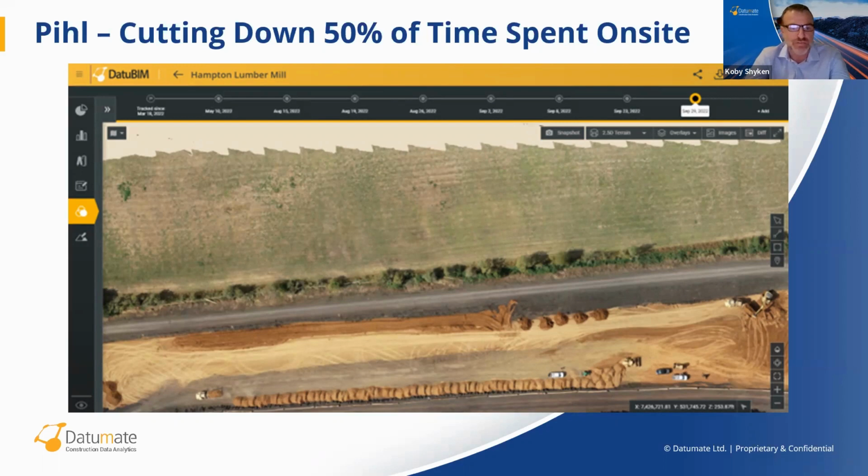He continues and says, "I've been down there about 10 times since we started working on the project. I estimate that I would have at least doubled that, 20 or more times, if we weren't using Datumate. In addition to the amount of time this would have consumed, it also would have delayed the project itself, as I am extremely busy at the moment."